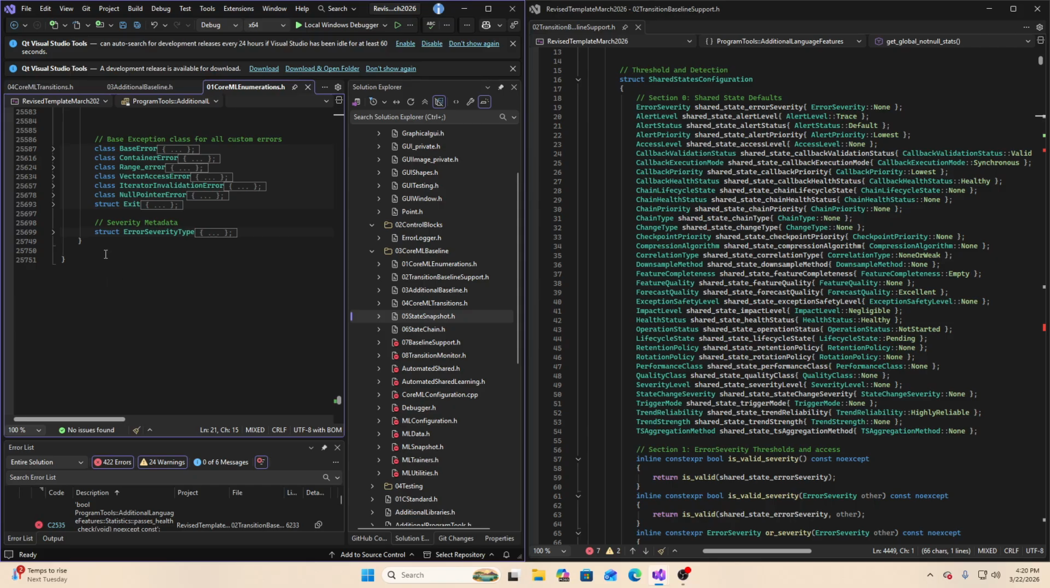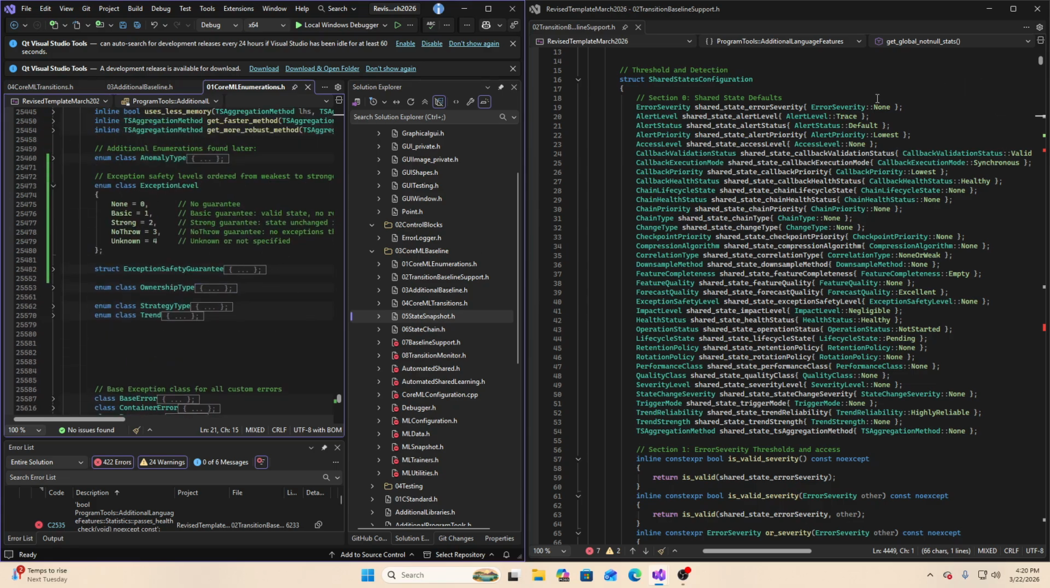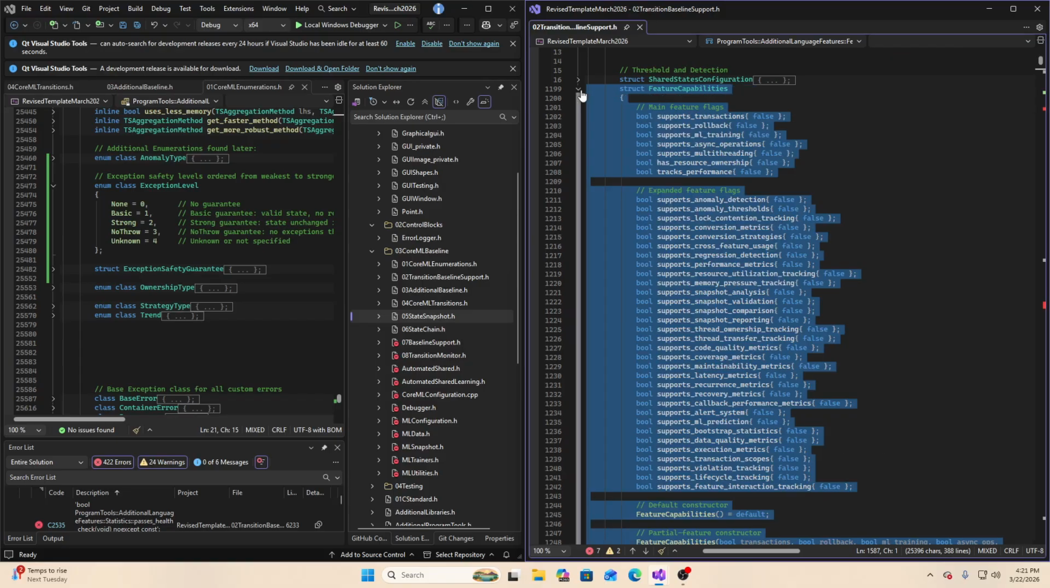By the way, from the first video I did on this program, the very first file, if anyone remembers it, had 21,000 lines of code in it. It's now 25,000 lines of code. So everything just keeps growing. Like I said, this shared states configuration struct, which is just like a class, does not have exception level, anomaly type, or any of this stuff in it yet, and I haven't triggered that yet because it's going to be added. This particular struct is going to be used everywhere.